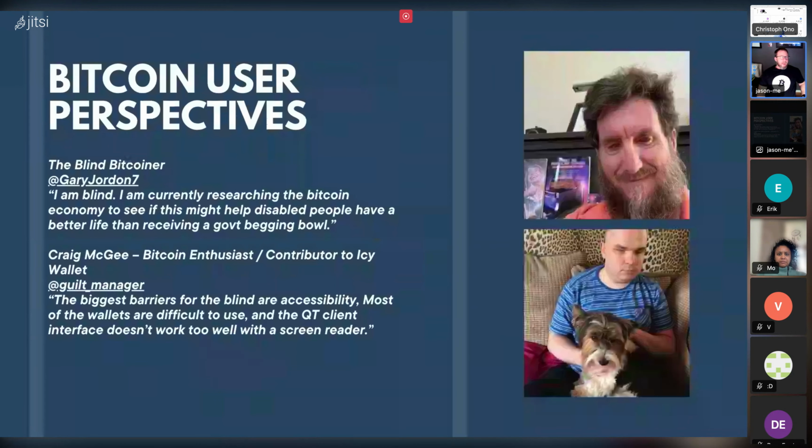So in my research in the past, I've looked at what wallets are accessible to blind users in particular, because that is a really easy one to test, I think, but it's kind of hard for most developers to grok and to implement correctly. But in the past, there have been some attempts at this. This guy, Craig McGee at the bottom, contributed to Icy Wallet. And this was back in 2017 when he wrote that the biggest barriers to the blind are accessibility. Most of the wallets are difficult to use, and the Qt client interface doesn't work too well with the screen reader. I think we may have made some progress in that area, but I think it's still very lacking.